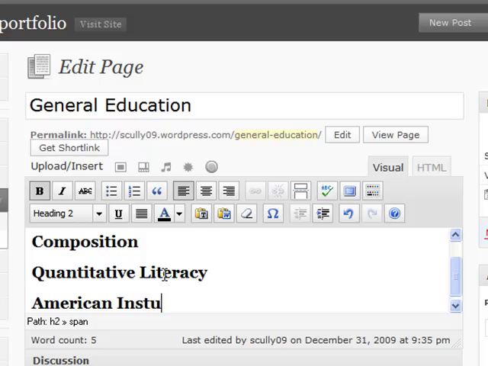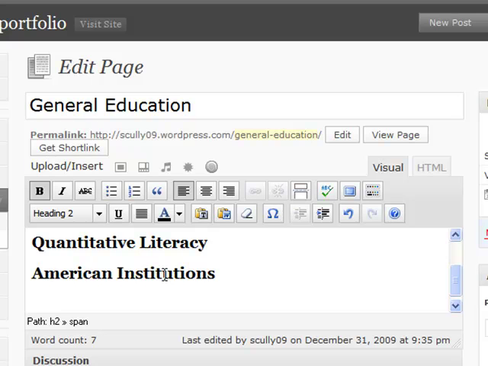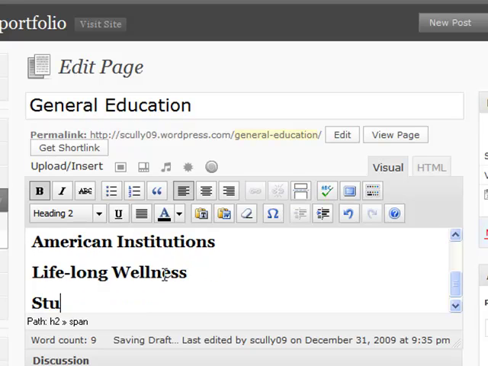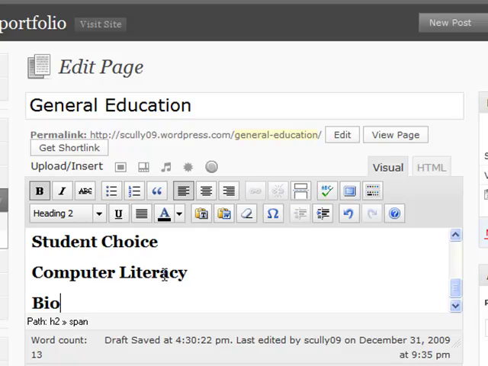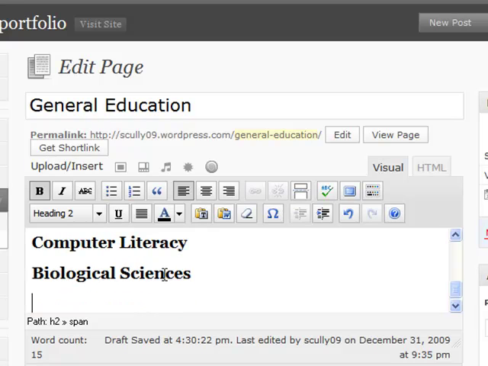American institutions, lifelong wellness, student choice, computer literacy, biological sciences. Fine arts, humanities, and again, what I'm doing here is I'm just simply typing in those categories.